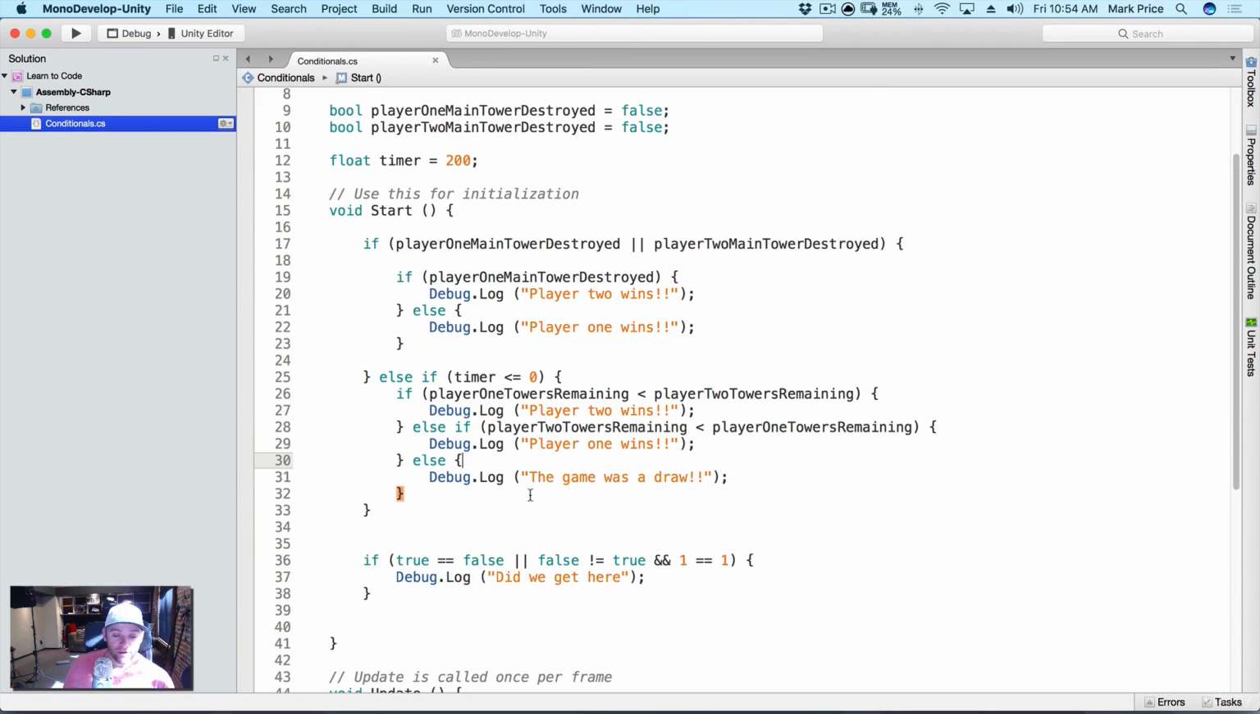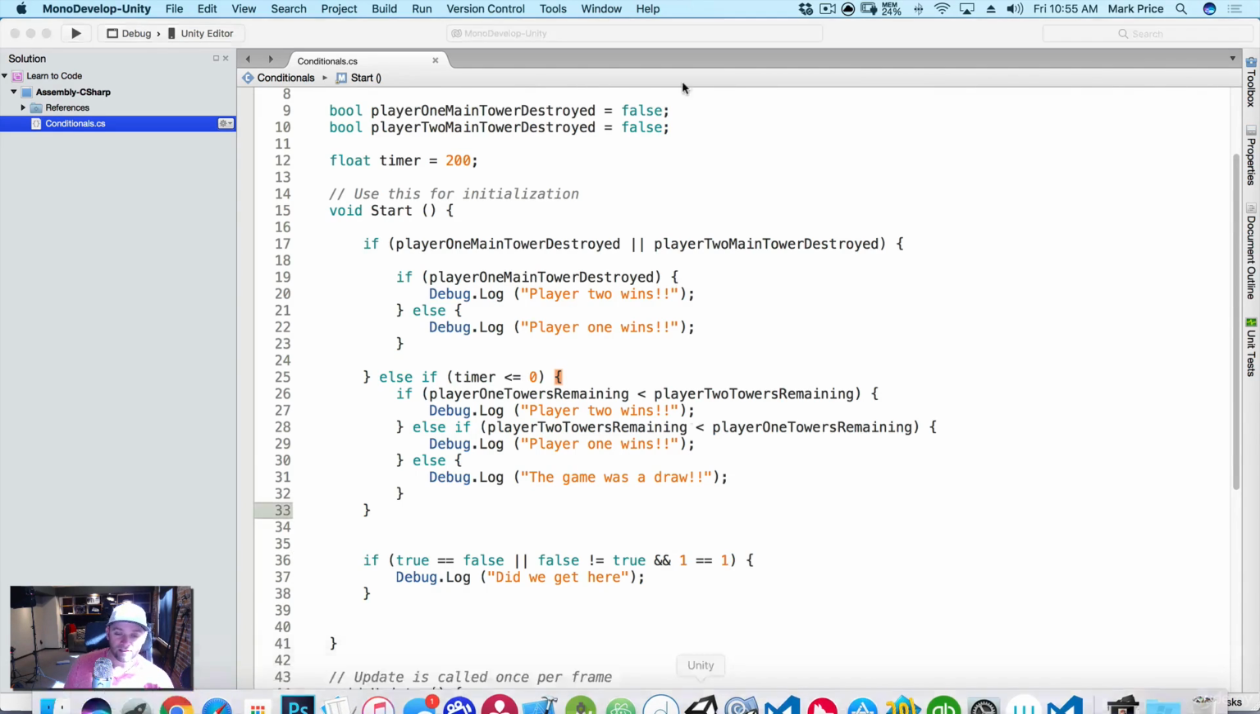Well, let's see. So if true is equal to false, well, we know that's not true, so that's false. Or, luckily we have an or. Or if false is not equal to true, that is true. So false is definitely not equal to true, therefore it's true. And if 1 is equal to 1, okay, interesting. So that's true as well too. So if this or if this, okay, well this is looking pretty good to me. I think it's gonna run. Let's run it and see, did we get here?